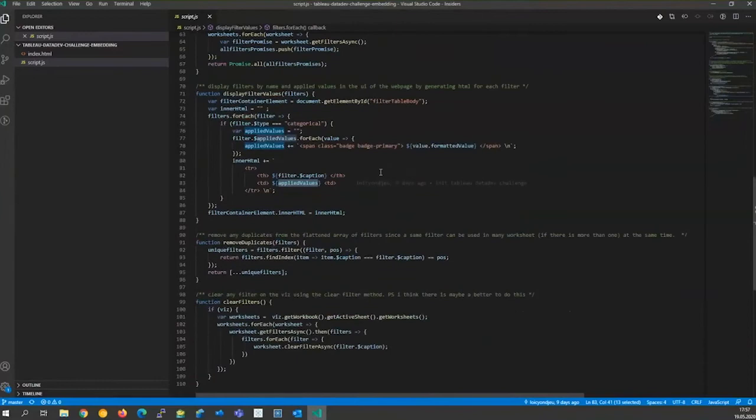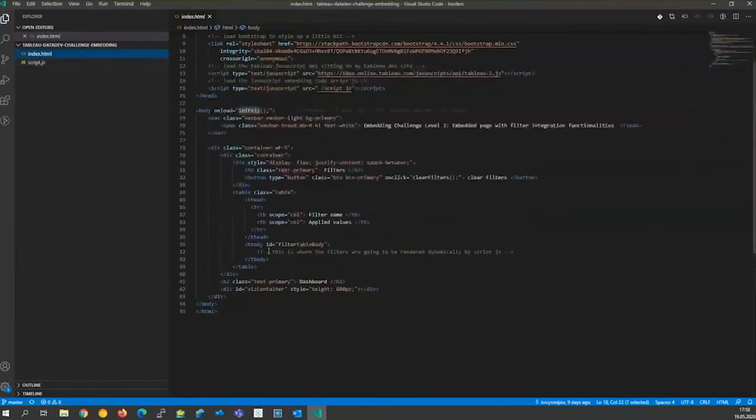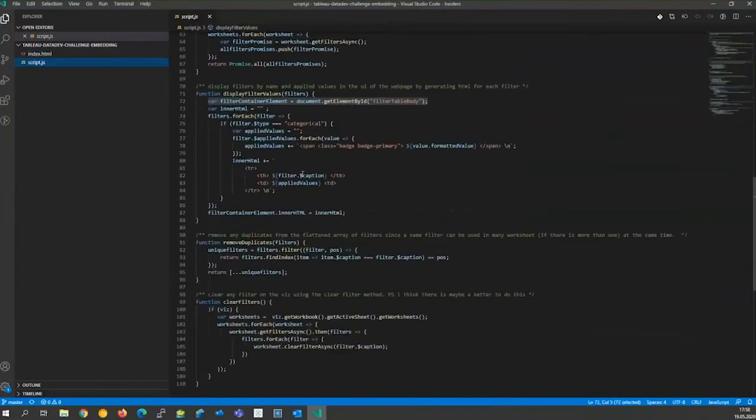So after that I take this HTML that I built, and I print it into a filter container element, which is a filter table body element that I've created in my HTML. It's here. This is where I'm going to be printing out those different values, and they will be showing on screen.